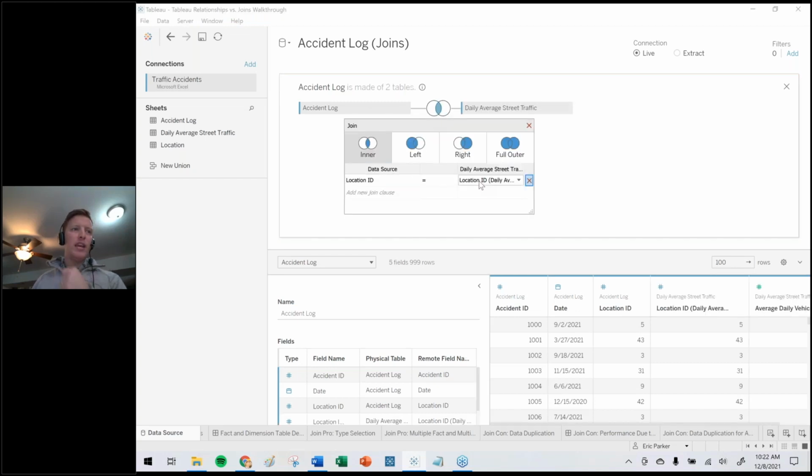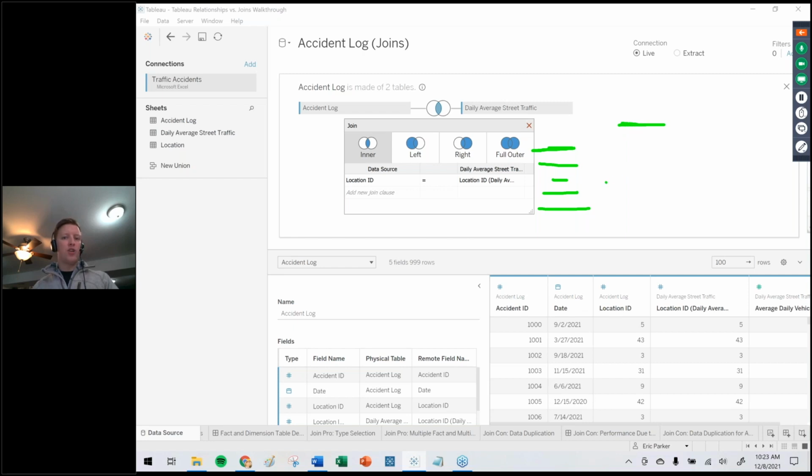So sure, they both have a location ID. So, okay, yeah, in theory you could join on the location ID, but here's the problem. Daily average street traffic just has one record per street, like Derrick Street, one record, and it tells you how many it is. But the accident log might have 5, 10, 50, 100 accidents represented on that street. So what happens in a join like this is, if you have one row of data in the left table, or I'm sorry, accident log could have more than one. So let's say you could have 5 records here in the accident table, and you only have one matching record in the daily average street traffic table.